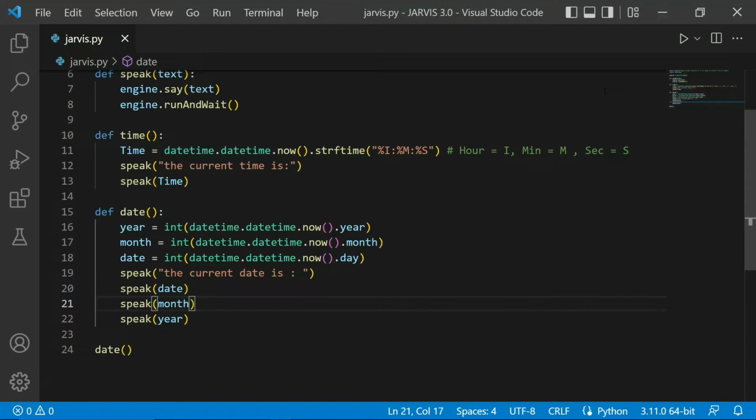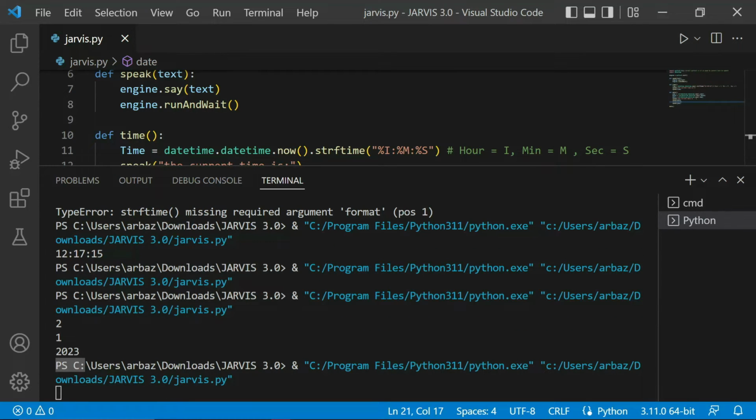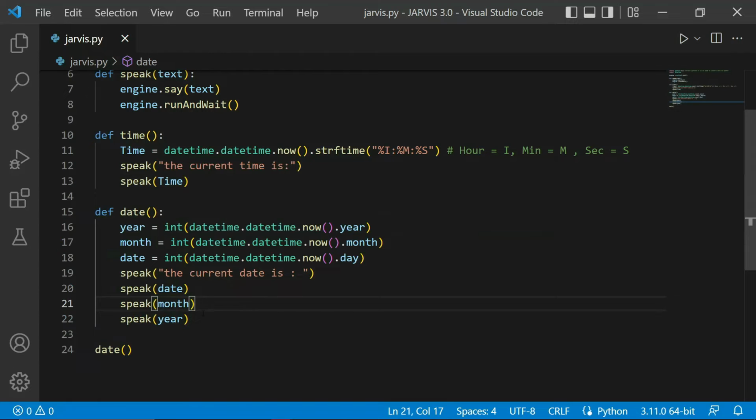So let me save the code, and if we try to run it: the current date is 2/1/2023. So you guys can see we are getting the appropriate output that we wanted. You can change the sequence of month, date, and year if you want, but I think this is perfect as we have added it over here. So we are getting the appropriate output that we wanted.